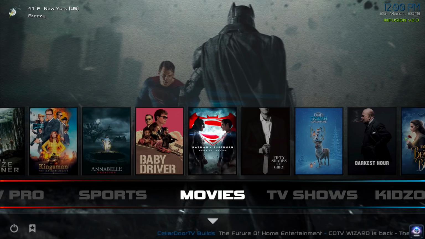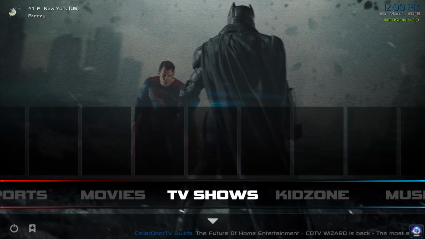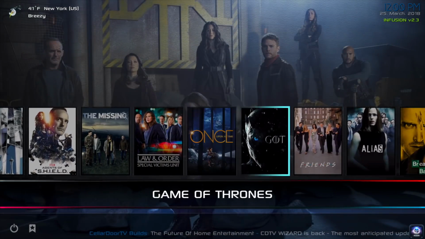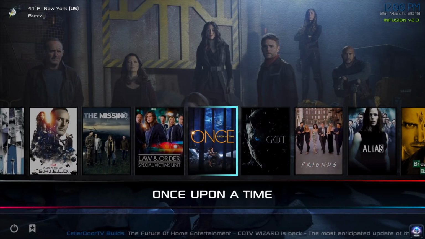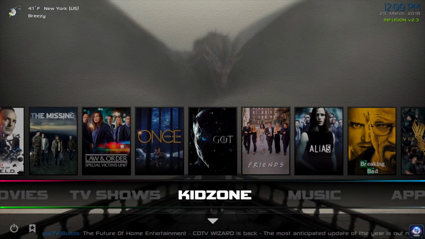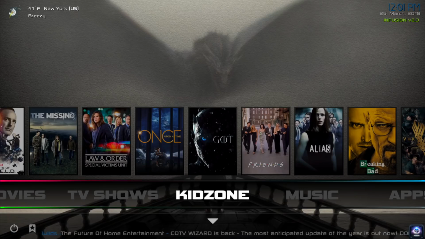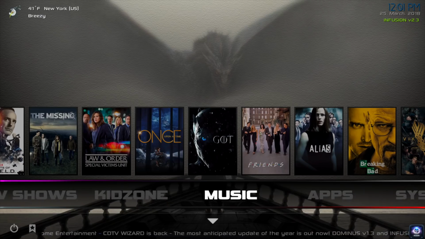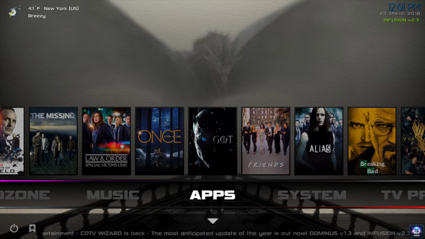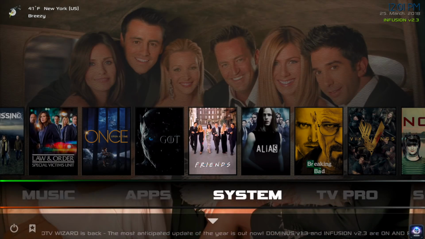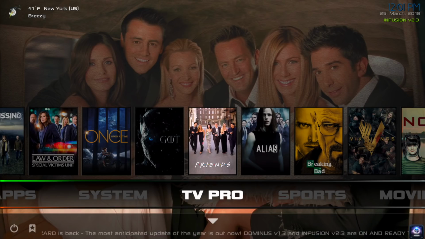But as you can see, the layout's pretty nice, pretty straightforward. Got movies at the bottom, TV shows. We got the widgets in the middle that you automatically go straight to the show. Usually the widgets will choose the best add-on to watch your show with, so you don't have to look for it yourself. We got Kids Zone as well. It's still loading, so it's not going to change that fast. Bear with me. Anyways, we got music section, got an app section, system, TV Pro.